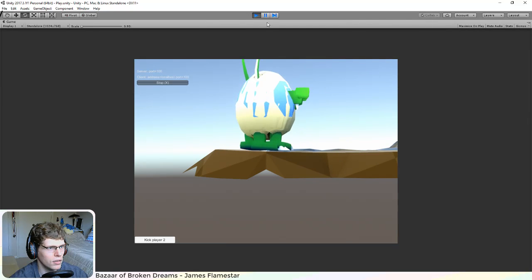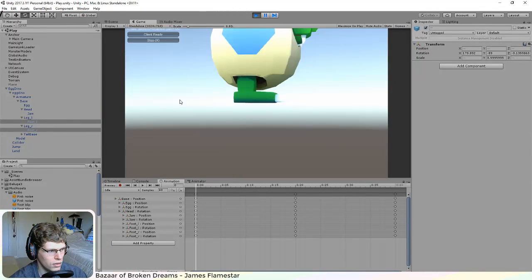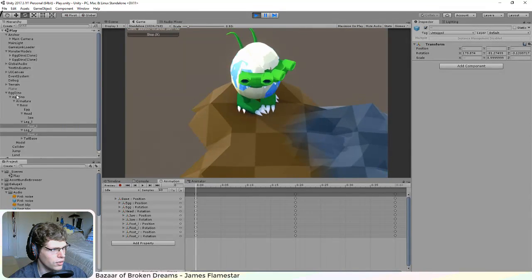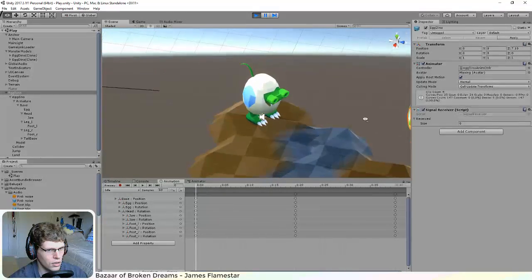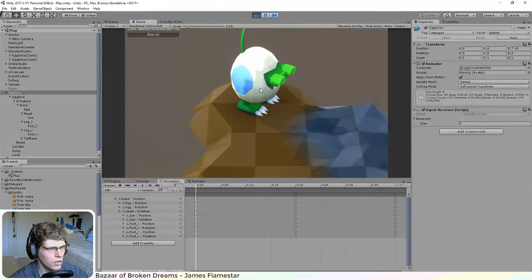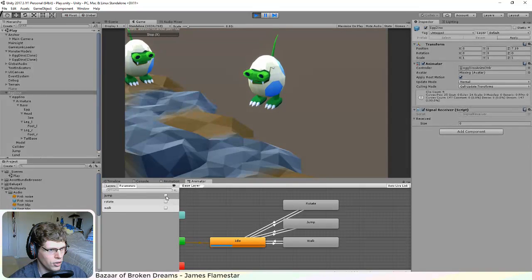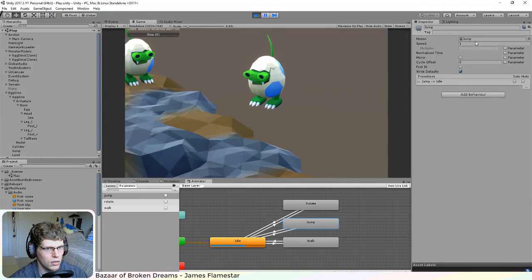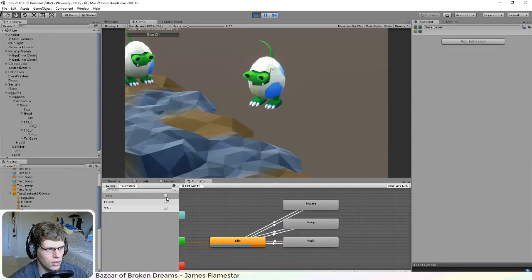Oh, maximize on play. Let's take that off. Alright, so what I wanted to do is just move this over here so we can actually see what's going on. And then I'll look at him in the game engine. So if I turn jump. Alright, so it's going to loop. I need to turn off looping. Yeah, so that's good.